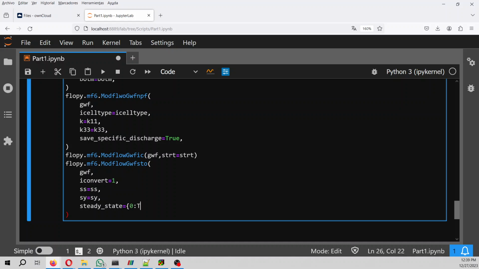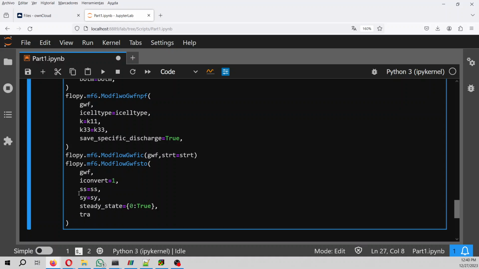so because there are three stress periods, the first one is steady state, and from the second one everything is transient. Okay, great.